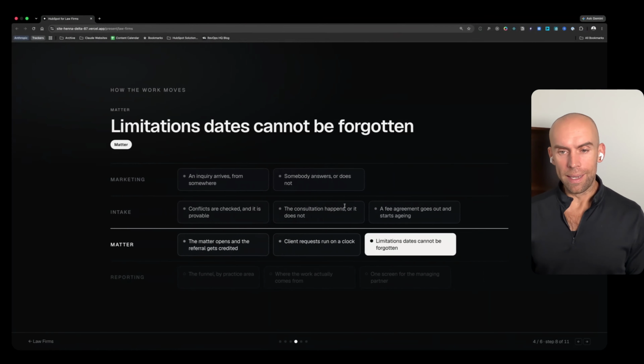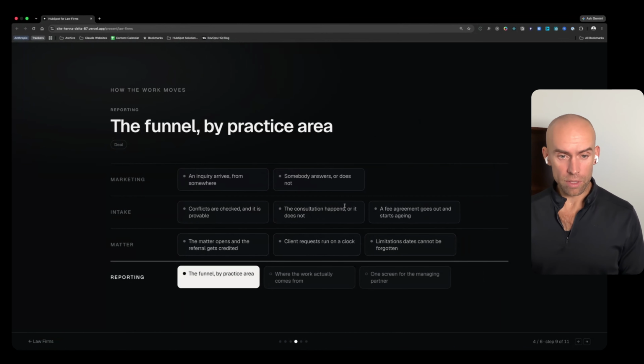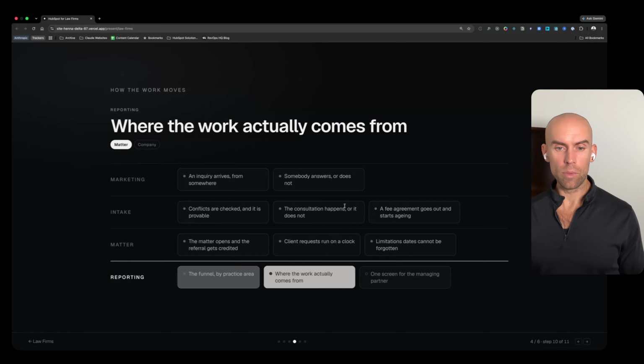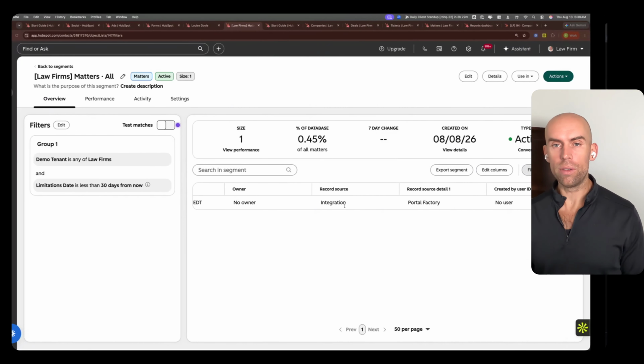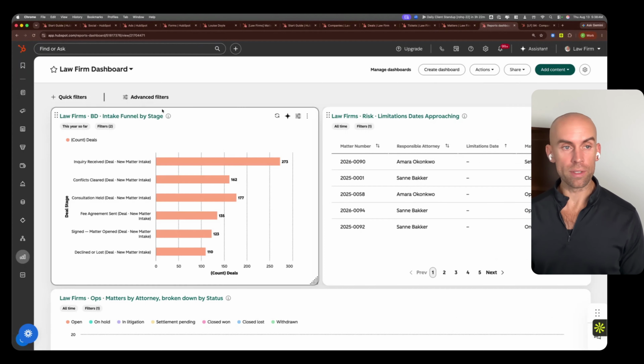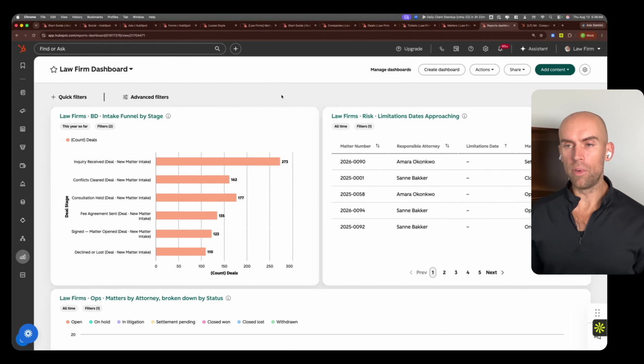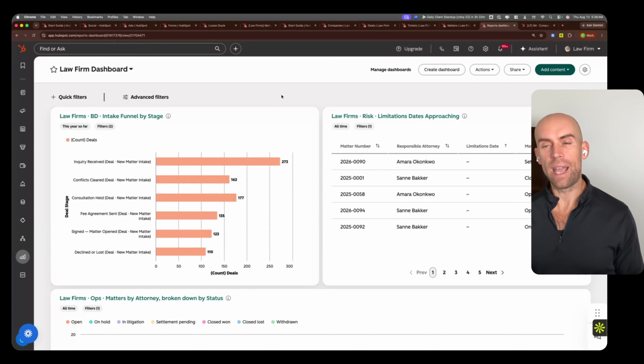Then we have this go to reporting. So we want to see the funnel by practice area. We want to see where the work actually comes from. And we want to see one screen for the managing partner. This is what brings us into reports. So this is just one example of one dashboard you would have. For an actual law firm, you would have about 10 dashboards.